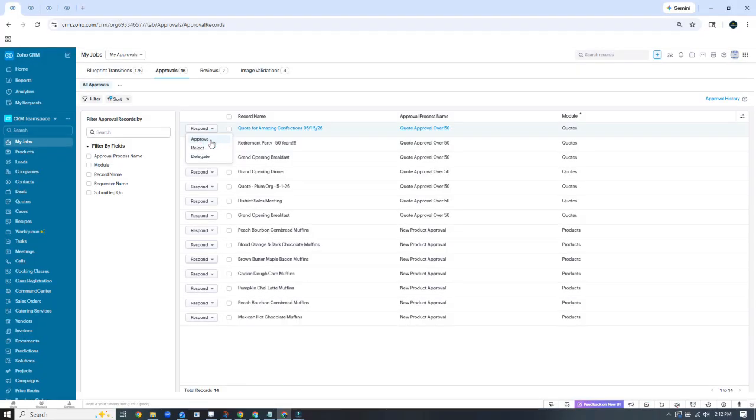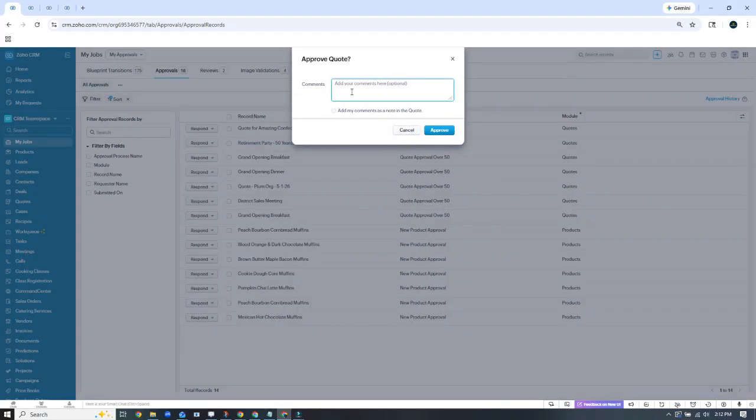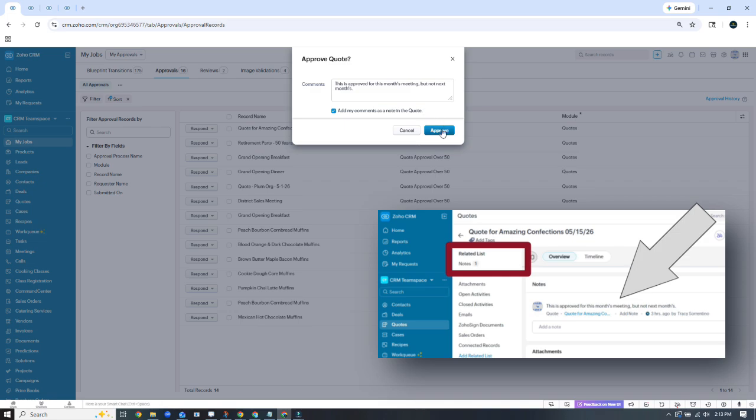I'm going to approve this particular record. And when I select Approve, I get a pop-up where I can enter notes for why. There is now a new checkbox feature here to save the comment as a note on the quote record.